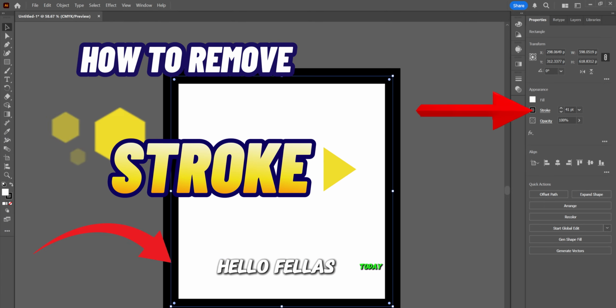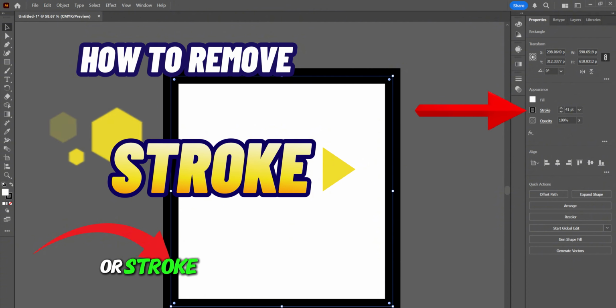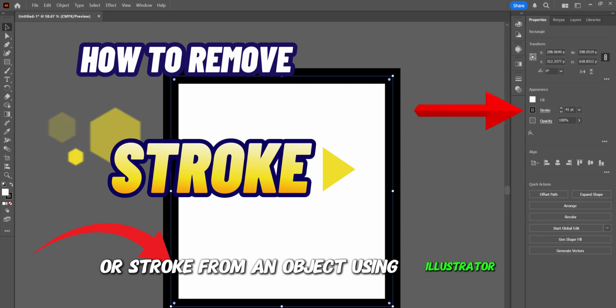Hello fellas, today I'll be teaching you how to remove an outline or stroke from an object using Illustrator.